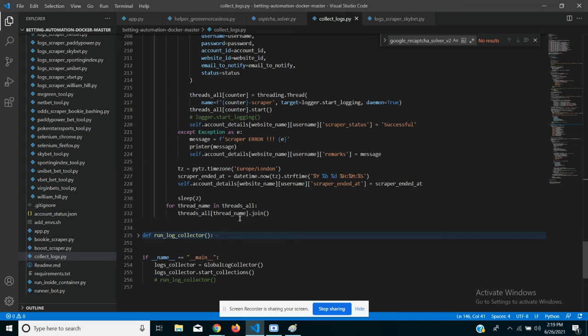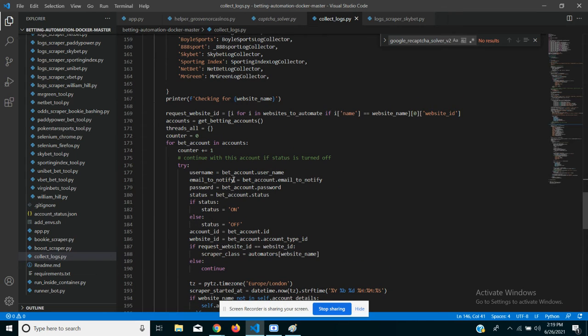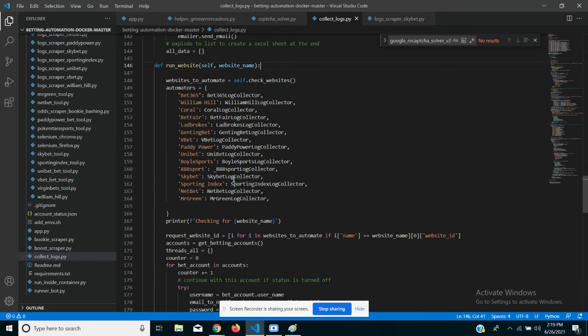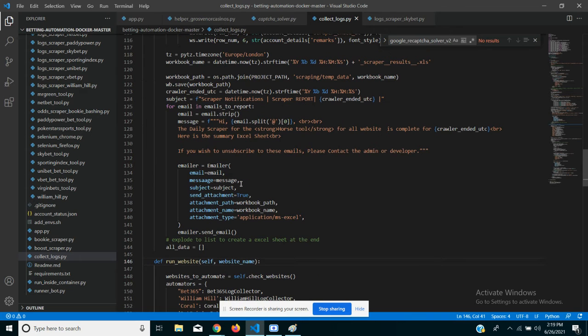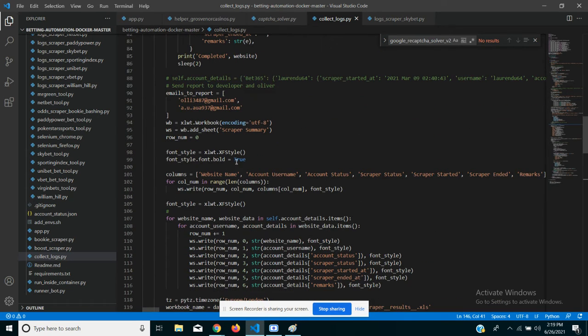What this also does is for each account it will send an email notification on what the outcome was, and also after all the accounts have been completed, it should send an Excel file to Oliver, and whoever's email is over here, right? So currently it should send the email to me and then Oliver. So that's pretty much what the script does.